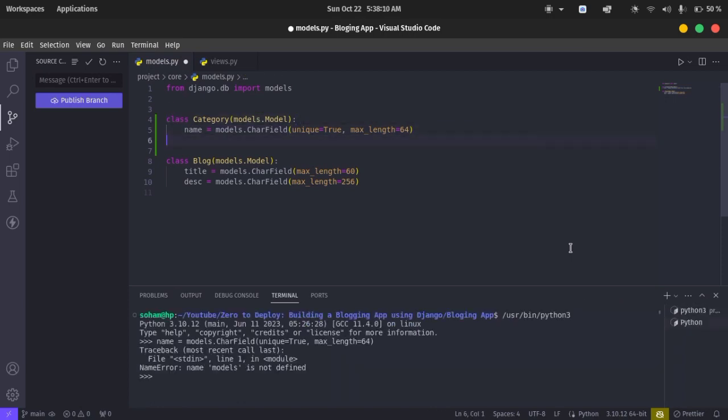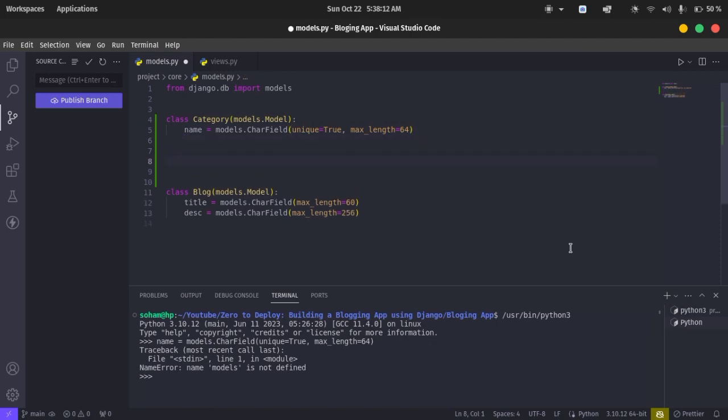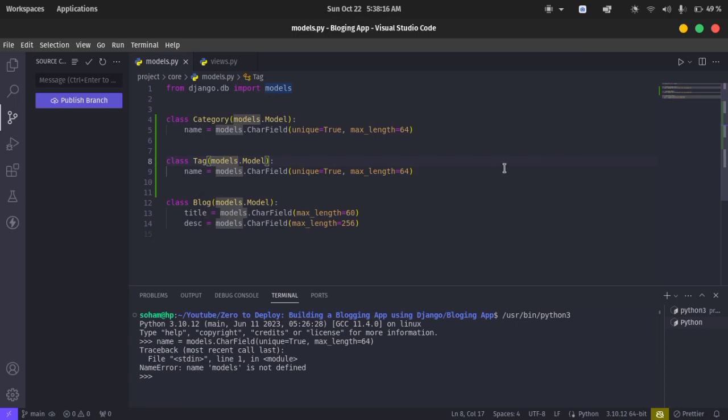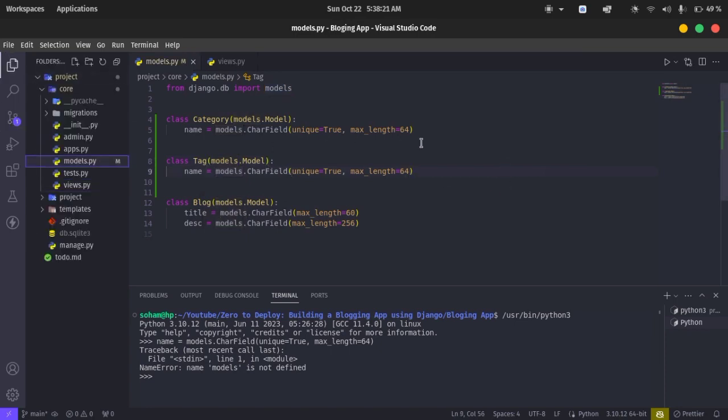So I have created the category model successfully. Let's create a new model as a tag. Both models will have a field as name, and it will be unique.